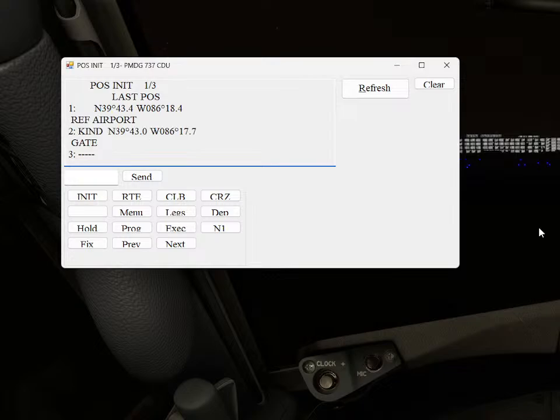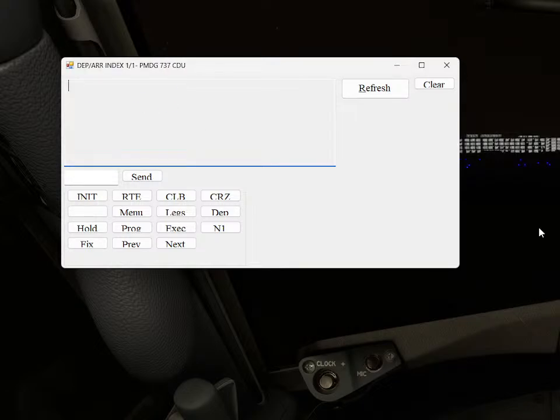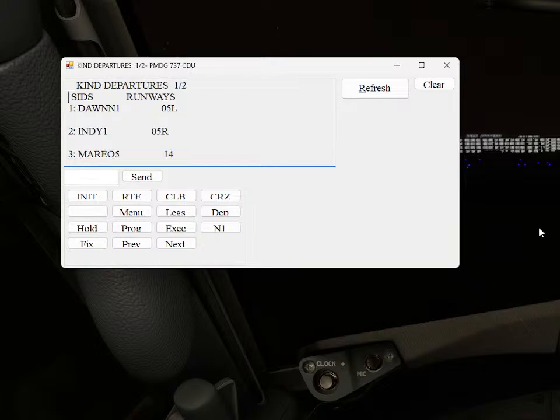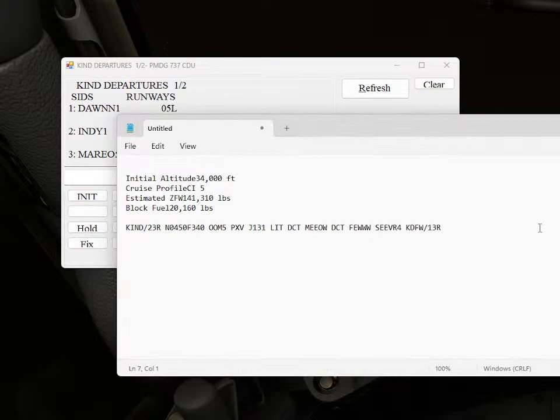Ref 2. KIND, 39 degrees 43. ACT RTE origin 1. KIND to KDFW. Control PSI 0. Perfect. Step, slash. Departures, KIND departures, 1 zip 1. Then slash 23R, KIND slash 23R. Alright, 23 right. 5 PXV, 5 N045 23R.